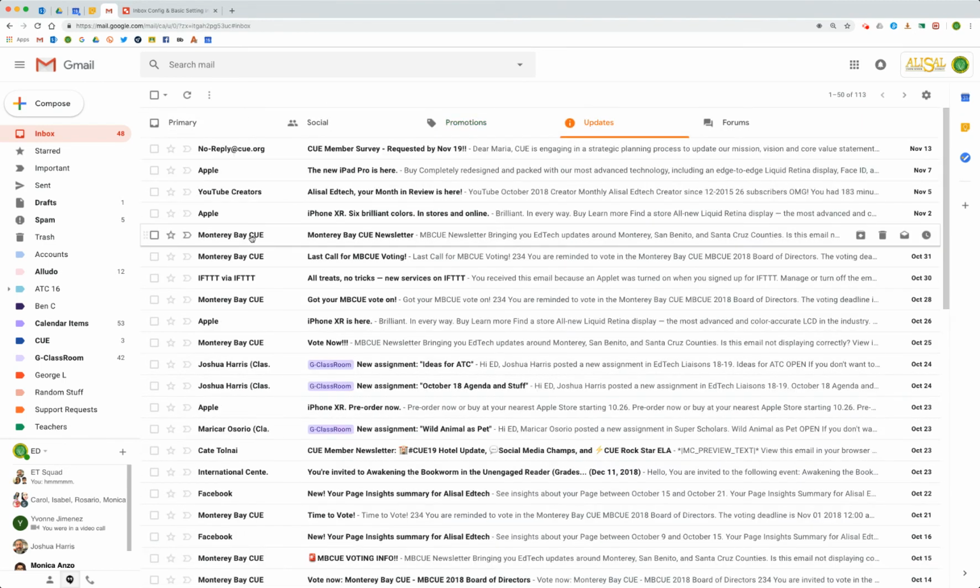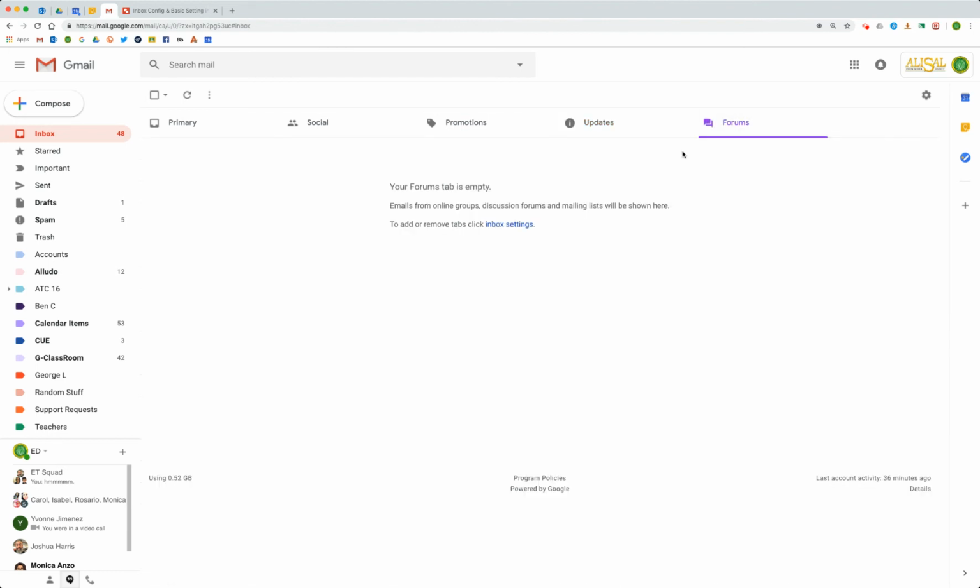Updates is the one that I usually have to pay the most attention to. This is a Google Classroom notification. If you use a different system like Schoology or Blackboard or Canvas, those notifications would come in here as well. Notifications from your student system, your SIS, your student information system, would probably come in here. Google Drive share notifications would come in here. And then there are forums. I don't have anything in forums.